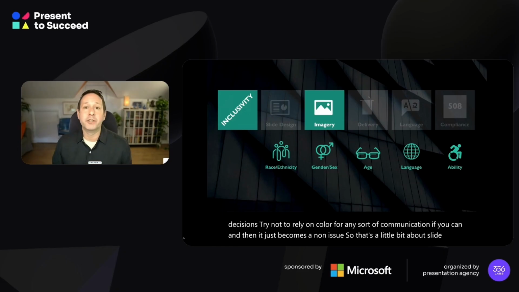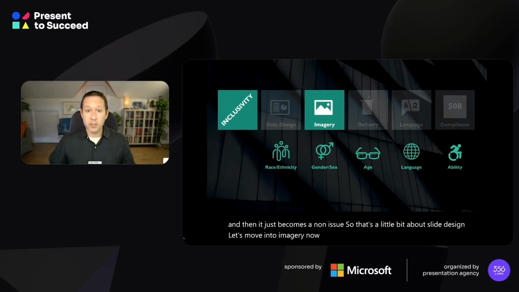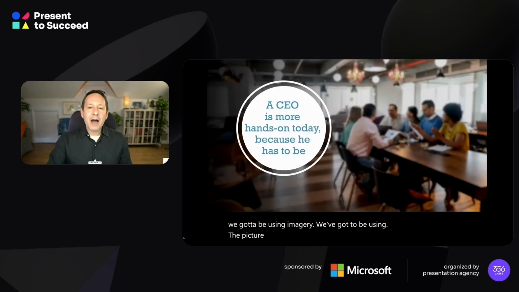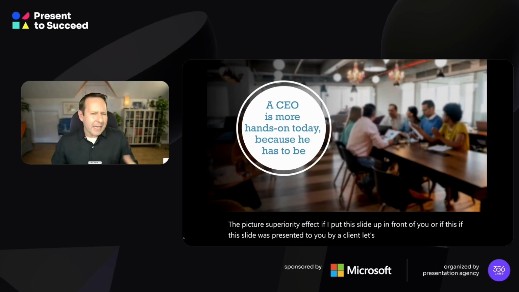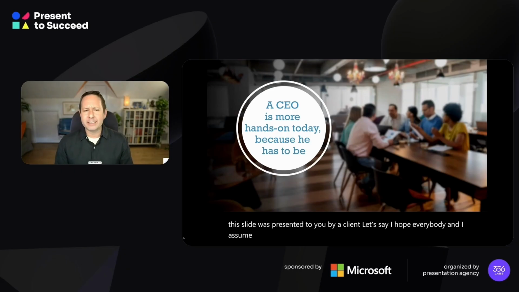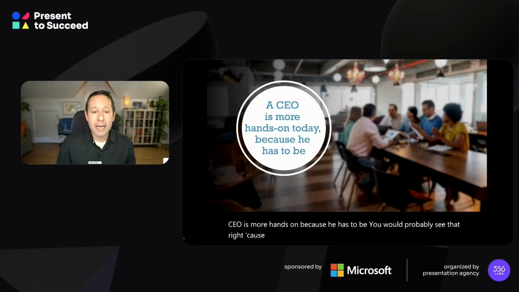Let's move into imagery now, right? Image selection, because we've got to be using imagery. We've got to be using the picture superiority effect. If I put this slide up in front of you, or if this slide was presented to you by a client, let's say, I hope everybody, and I assume everybody listening right now, would look at it and say, excuse me, the image is okay, but I don't think that text is quite appropriate. A CEO is more hands-on because he has to be. You would probably see that, right?